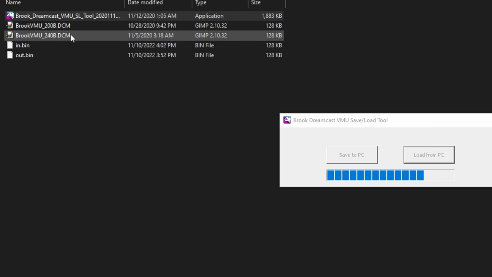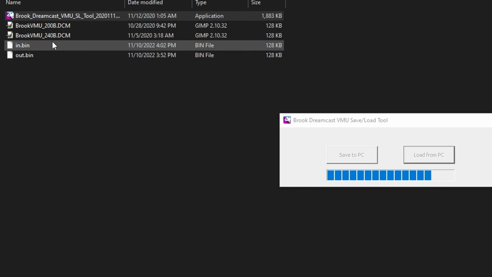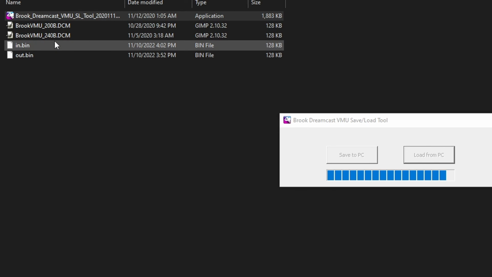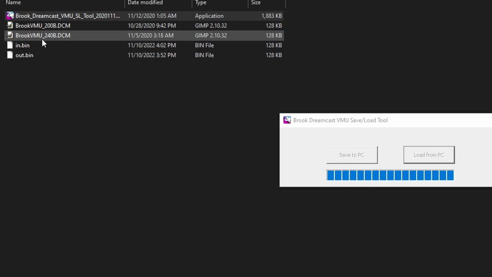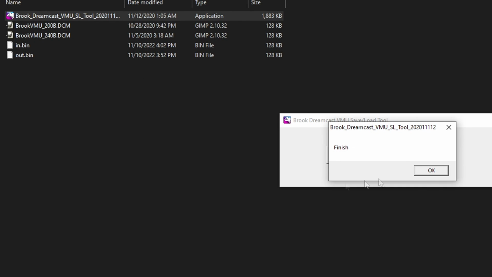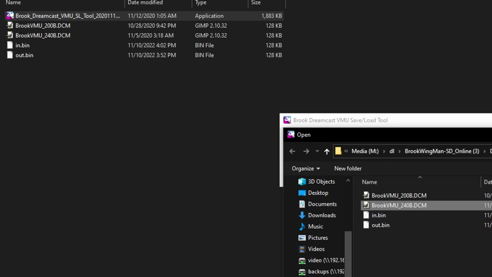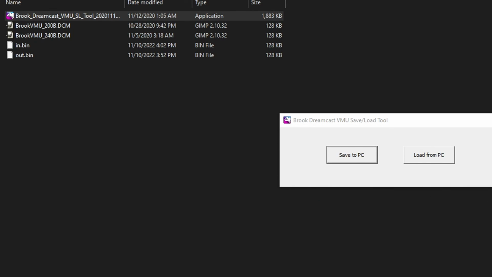They're the same memory card, they're both blank, but 240B actually has this little trick you can do that unlocks an extra 40 blocks that you normally can't access on the VMU. So if you're trying to transfer a bulk amount of files, you can try loading up this file, 240. But again, that will wipe out anything on your virtual memory card.